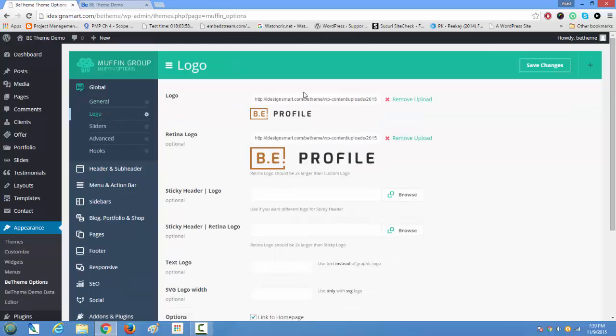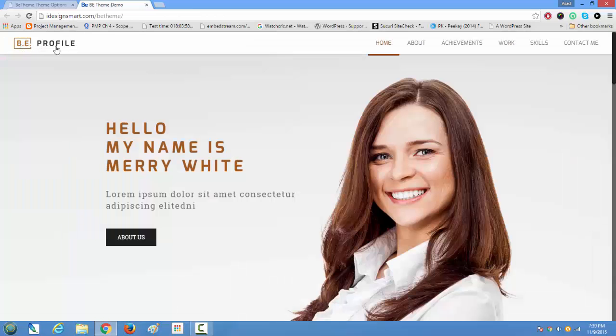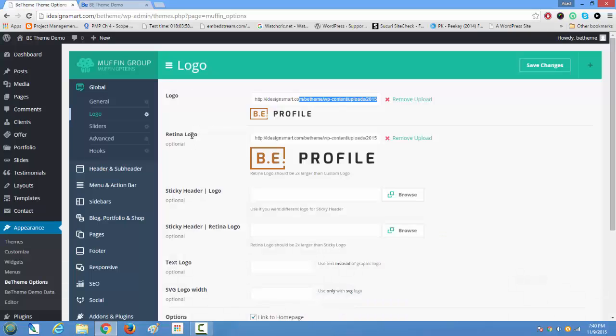Logo is the number one question asked on doing WordPress themes: how do I change the logo? You can come to the theme options, there is a logo option, and you can change that. You can remove this by clicking on remove and upload your logo. For right now I'll just leave it as this image, which is BeProfile. Retina logo is typically a higher resolution, bigger. You see, the retina logo should be twice as large as the custom logo. So you upload a high resolution image which is twice as big as your logo.